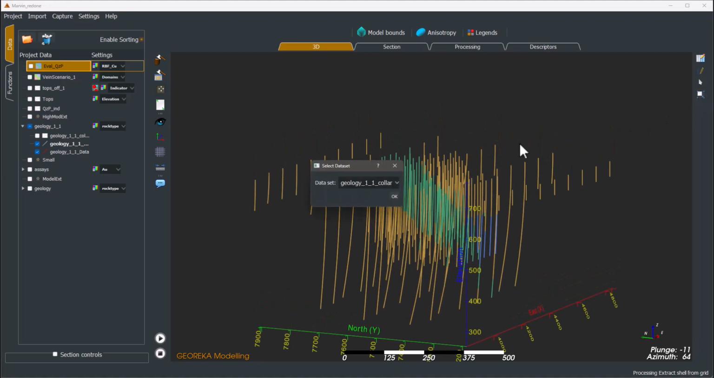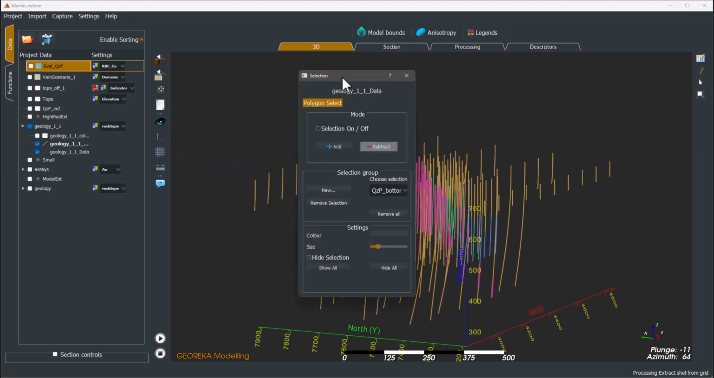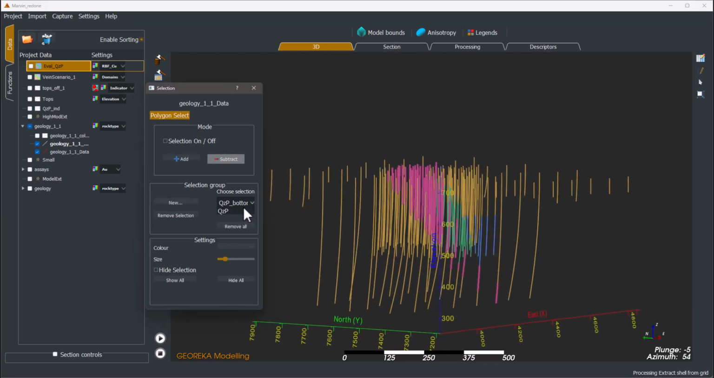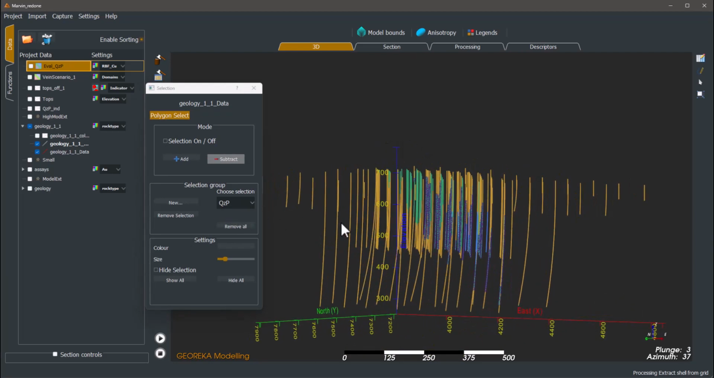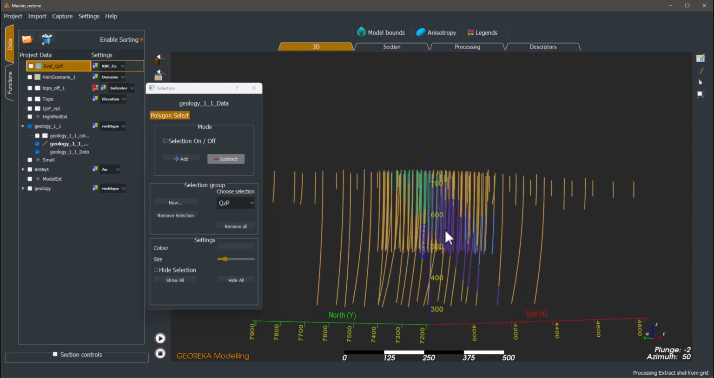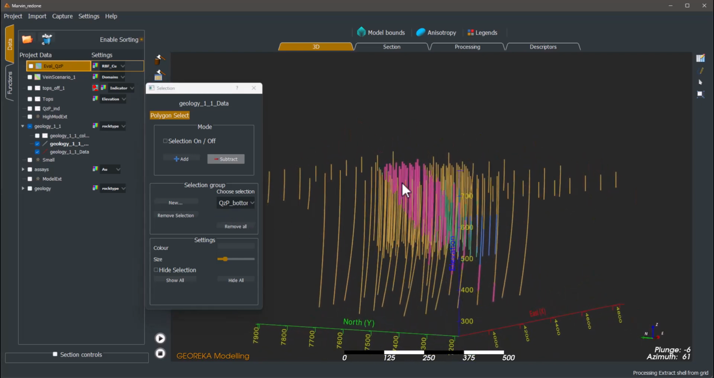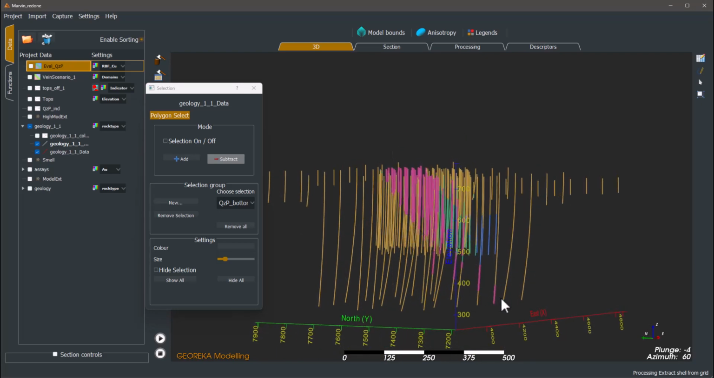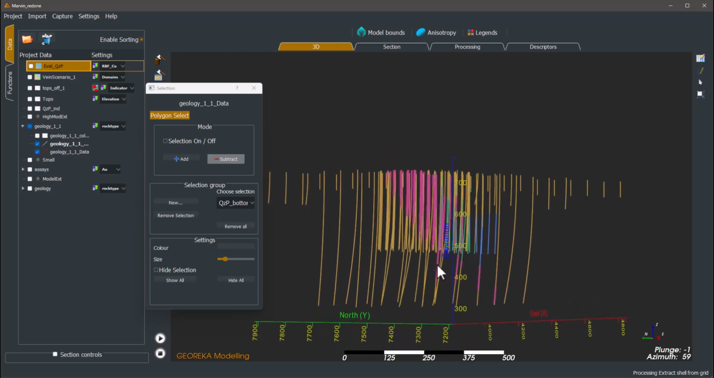So for this, I've actually created a selection already. So on this data, here we have two selections. One is the quartz porphyry more for the tops, and one called the bottom, where we wanted to have the lower part of this vein structure.